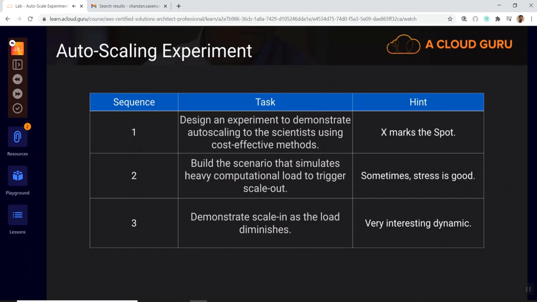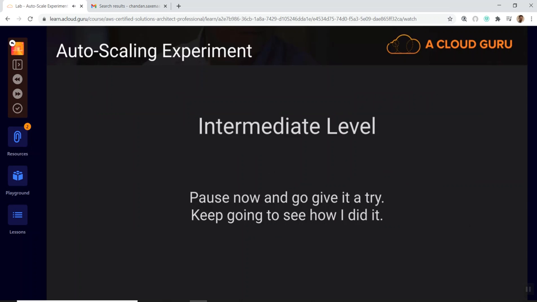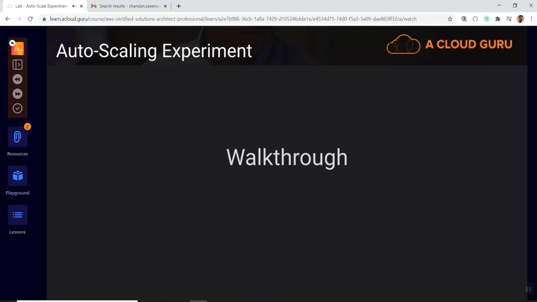So regarding sequence number one, task number one, the hint here I'm going to give you is X marks the spot. For number two, sometimes stress is good. And for number three, there's a very interesting dynamic here. Those are all the hints I'm going to give you. You can pause the video and go build something. If you keep watching, I'm going to go into the walkthrough where you're going to see how I built this.